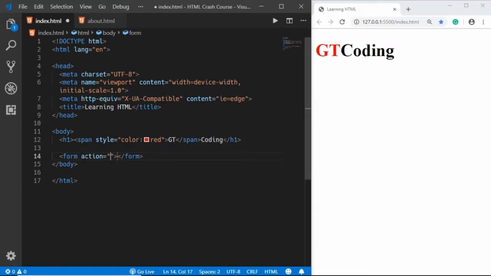And here we can see we have an attribute called action. So this is where our form will be redirected to. So if we add some file like process.php, then when we submit this form, this page will be redirected to process.php. But for now, let's just leave it blank. So inside our form, we will create some form elements. We will design a simple registration form.